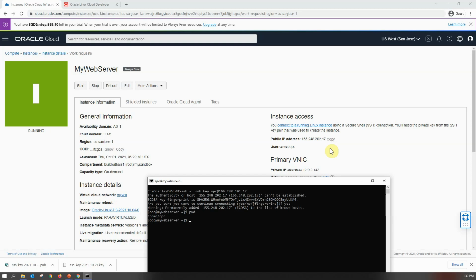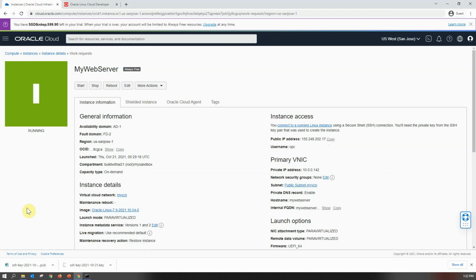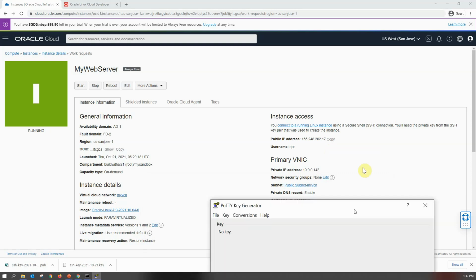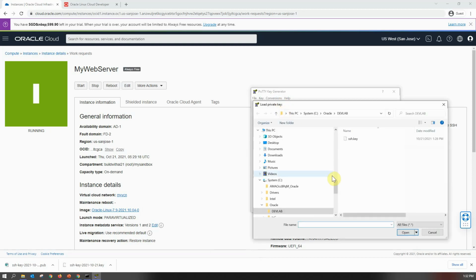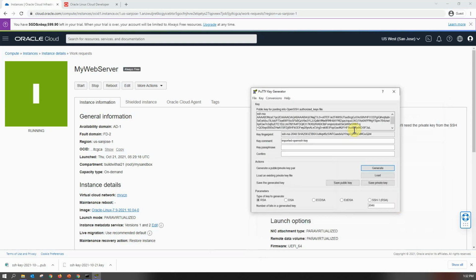I promised that I'm going to show you PuTTY, in case you want to access with PuTTY. But before that, because PuTTY uses a different format of the key, we need to do a conversion. Very quick one, let's import that key. This is the SSH key. Once you have loaded the key, in the actions you just need to click save private key. So we are converting this SSH key to a PuTTY key.